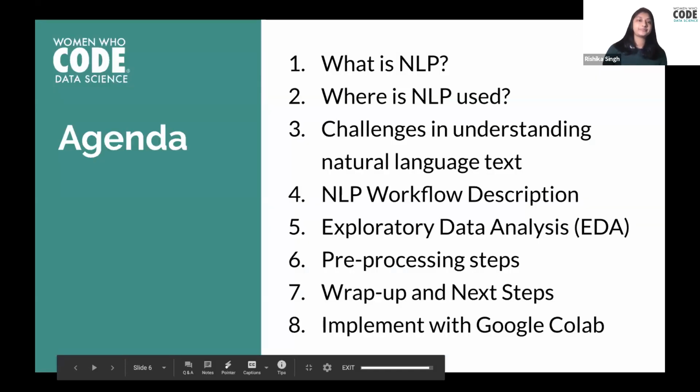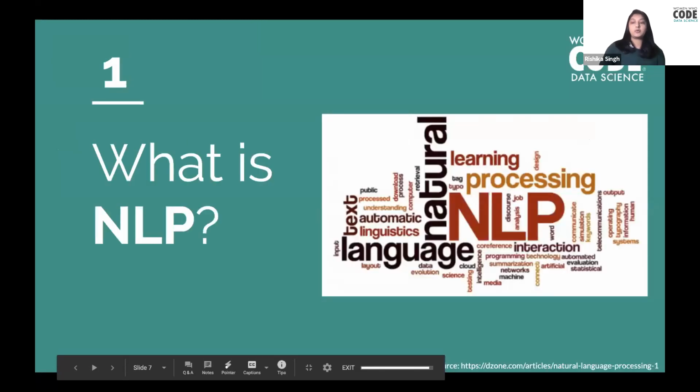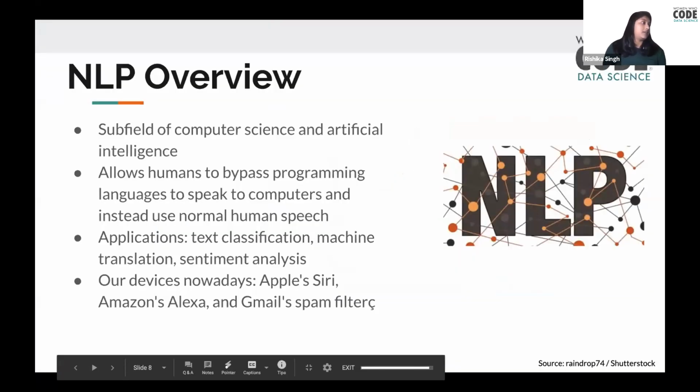So let's get started. Just to show today's agenda, we're going to go through what is NLP and where it is used. Then we'll go a little bit deeper into the challenges in understanding natural language text. Then we'll go into a brief description of the NLP workflow. Today we'll be focusing on the first two parts of this workflow, which are exploratory data analysis, or EDA, and pre-processing steps. Then we'll do some wrap up and next steps, and then we will actually be implementing with Google Colab. So what is NLP?